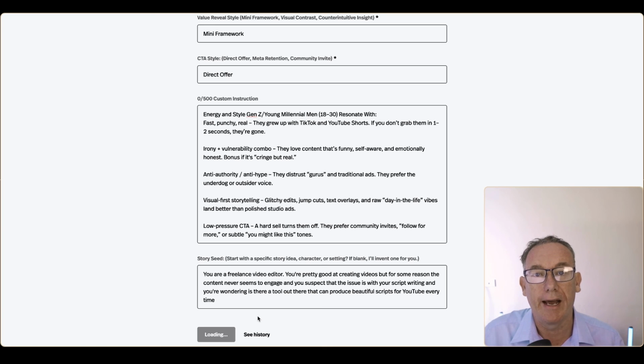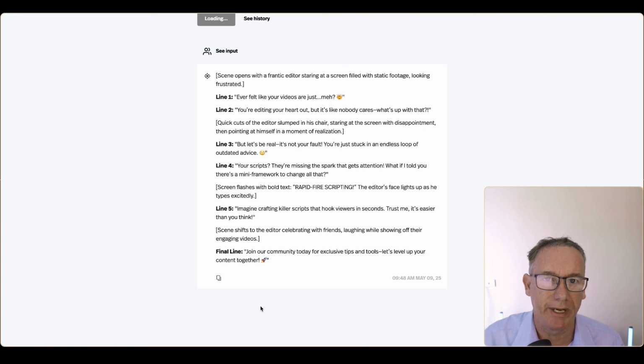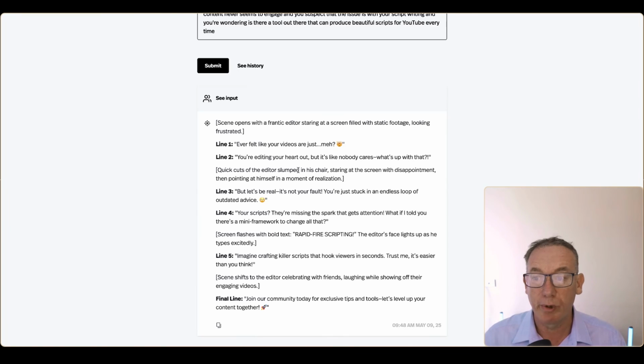And what it'll do is that agent will start processing using a large language model. We're using ChatGPT 4.0 Mini. So it's quickly written a script for us. It starts off with the line, ever felt like your videos are just meh? Now to test this out properly, what I'll do is I'll just add it to 11 Labs and do some basic graphics just to get a feel for what this script could look like.